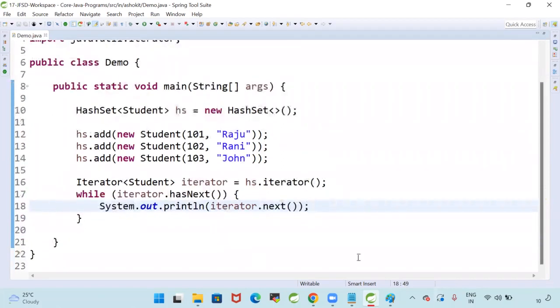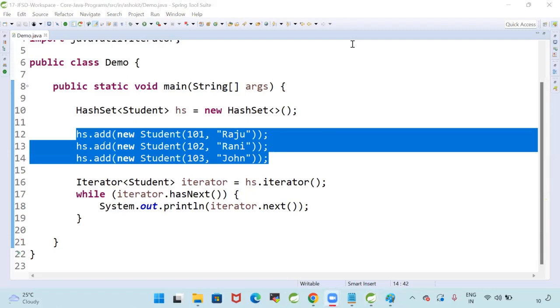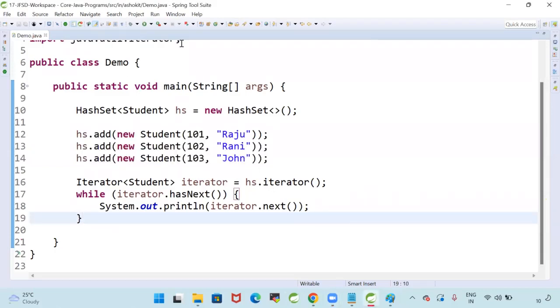Okay, guys. Will the objects be printed in the same order in which I have inserted them, 101, 102, 103? Will it maintain the insertion order, or will it not maintain the insertion order? It will not maintain the insertion order.